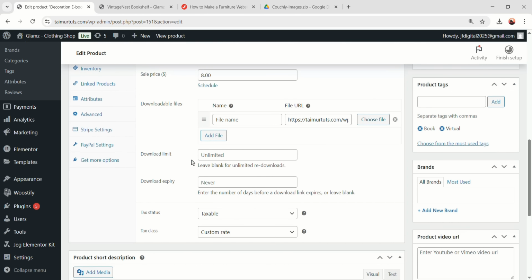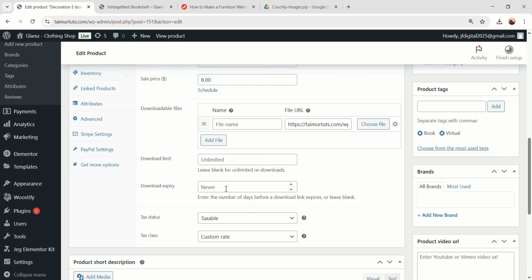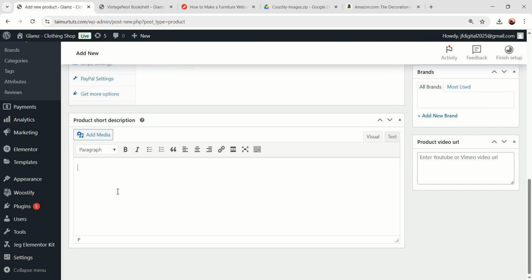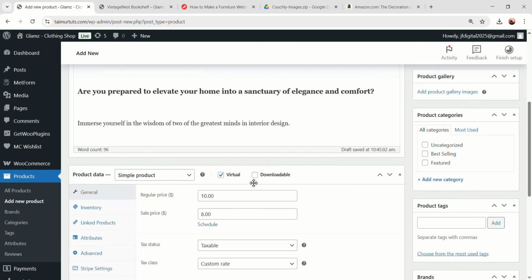Now we have other options like download limit. With this you can limit the download of this file, but I'm gonna keep it unlimited. Then download expiry, I'm gonna keep it never. Alright, so just keep everything as it is. But for now I'm gonna go ahead and add a short description like this.